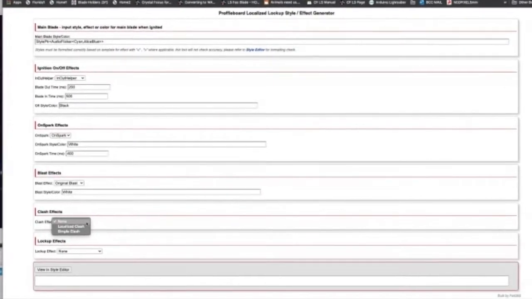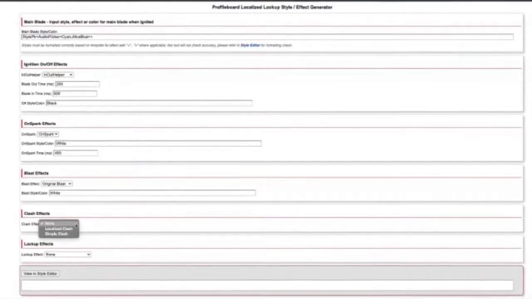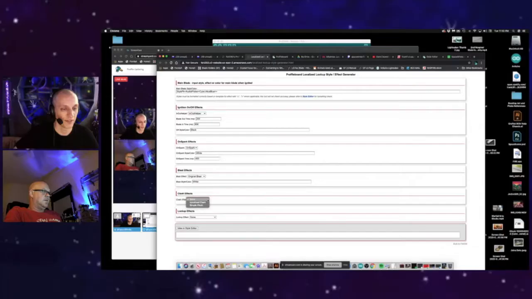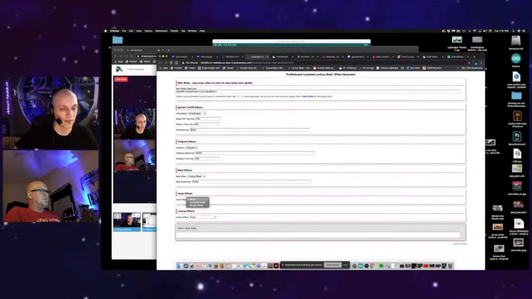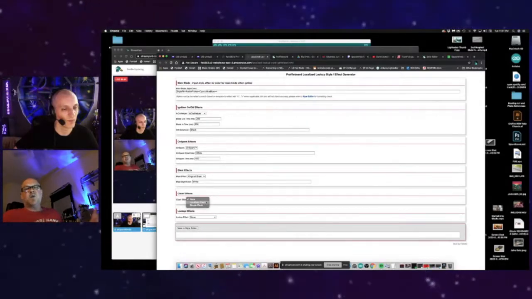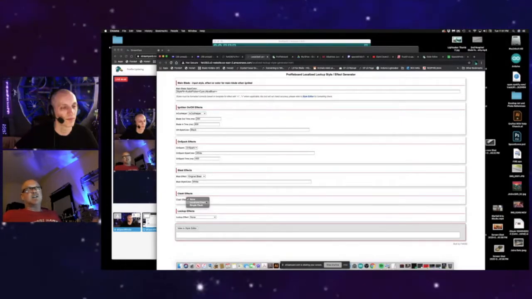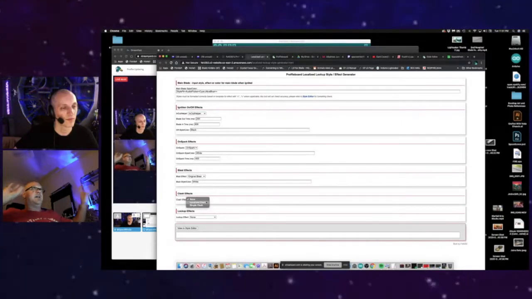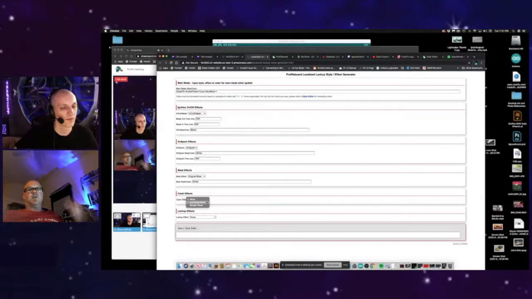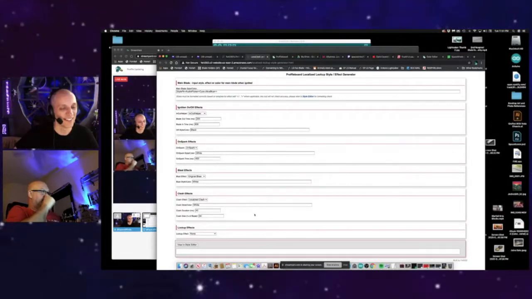Clash effects. Simple clash or localized clash? I guess localized. The simple clash lights up the whole blade in white, like old school, and the localized clash will give a gradient to it where you're hitting. That sounds sweet.